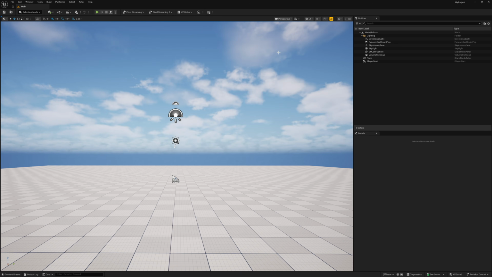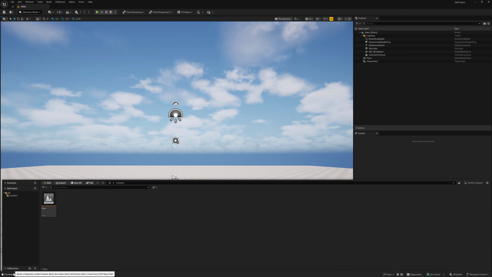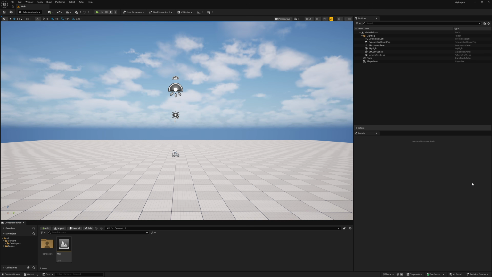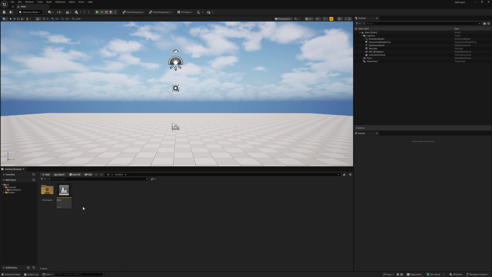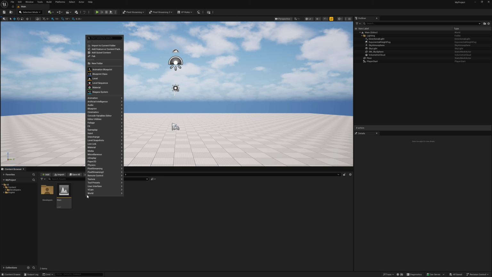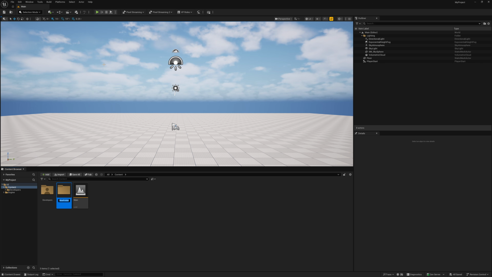So I'm going to exit this out and then I'm going to open up my content drawer and I'm just going to dock this into my layout. I'm just going to move this up a tad bit and then I'm going to make a new folder. I'm going to right click, come up here to New Folder, and I'm just going to name this one FBX. So now I'm going to double click on this one to open it up.